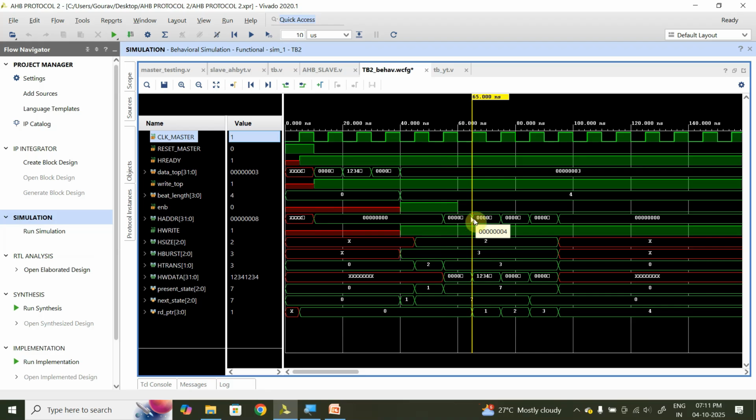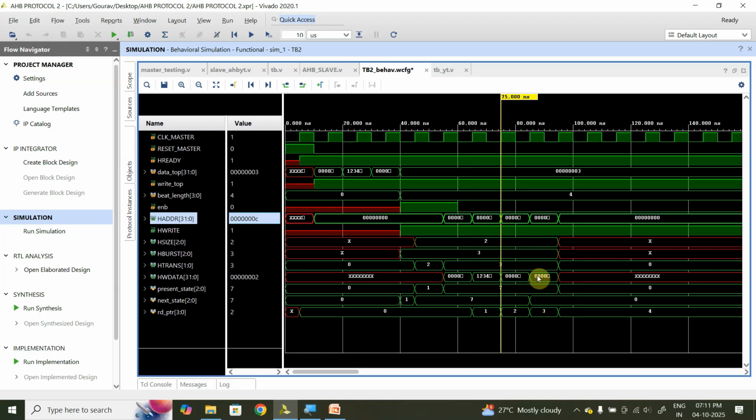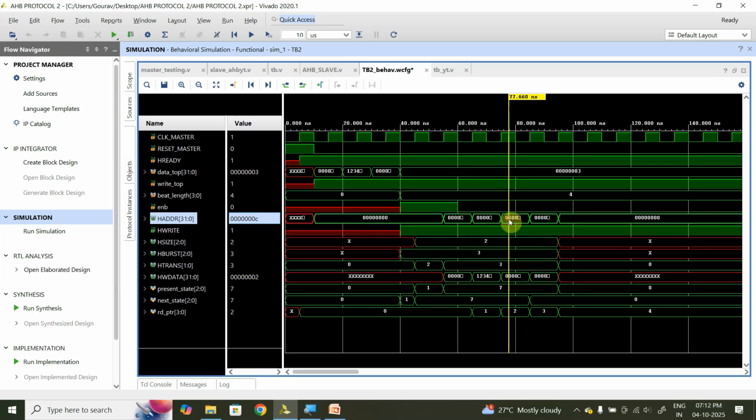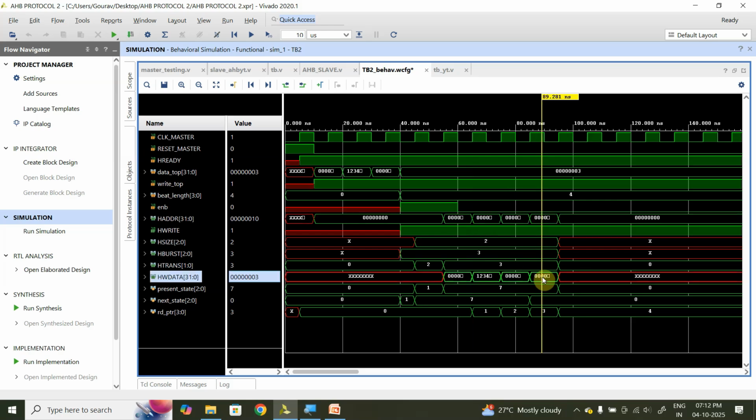In the next cycle we can see the address is changed, and the data corresponding to the previous address was sent, while we send one more address corresponding to the next data. In this cycle the previous address data was sent, and this particular address data is sent here. After sending all 4 beats of data, we enter our idle state again. So this is how our master works with an INCR4 burst.